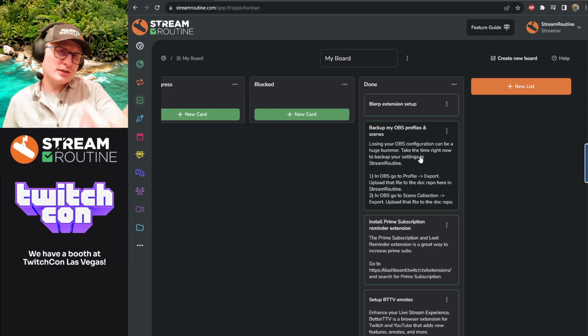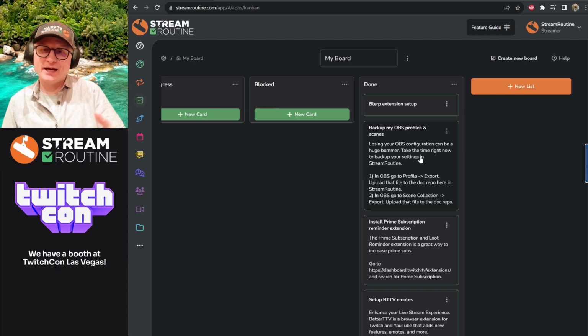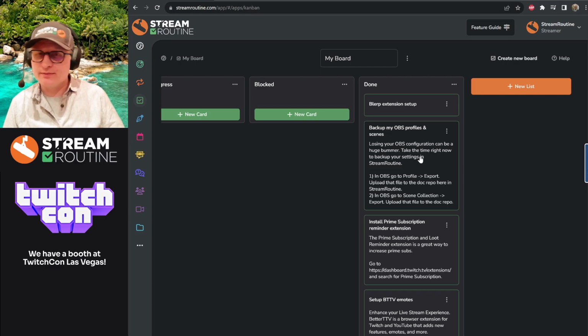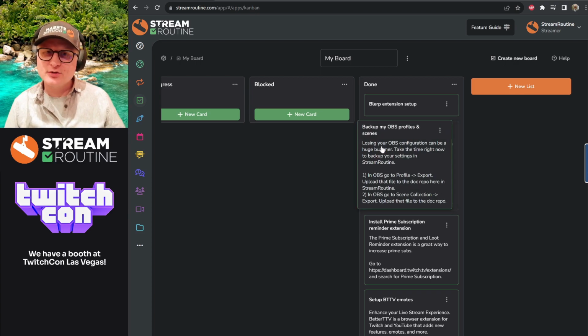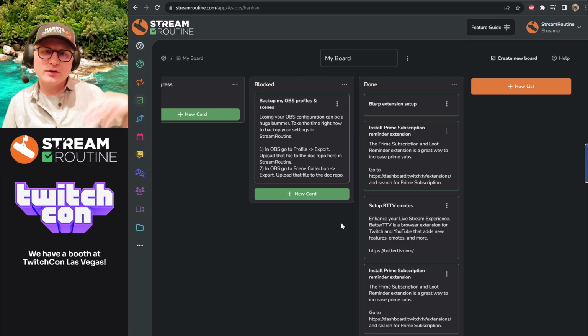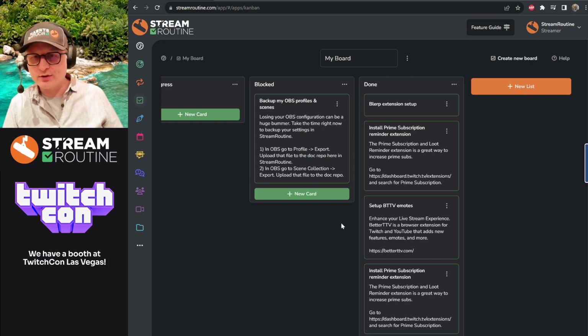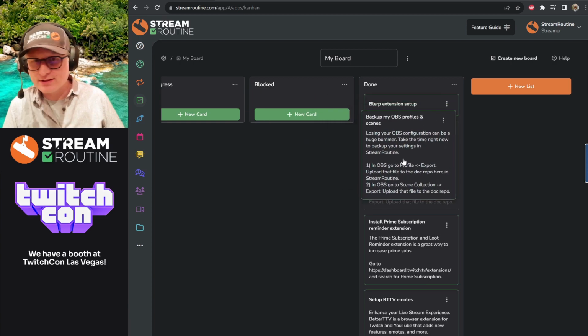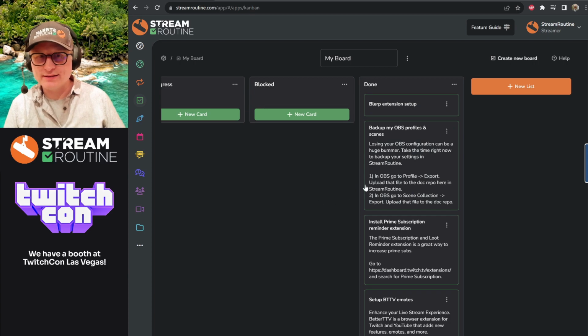We also have a blocked column in here. Sometimes your tasks might have you waiting on somebody to get you back an asset or return your phone call or whatever. This would be where you can drag it into the blocked column. So, hey, I'm working on this task, but for whatever reason, it's been blocked and I can't move on with that until something happens. Then I can move it on to the done column.